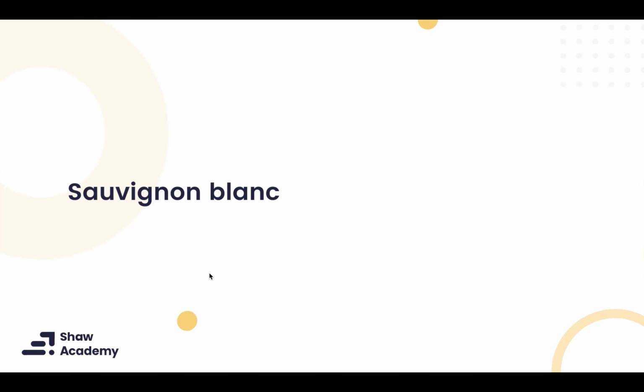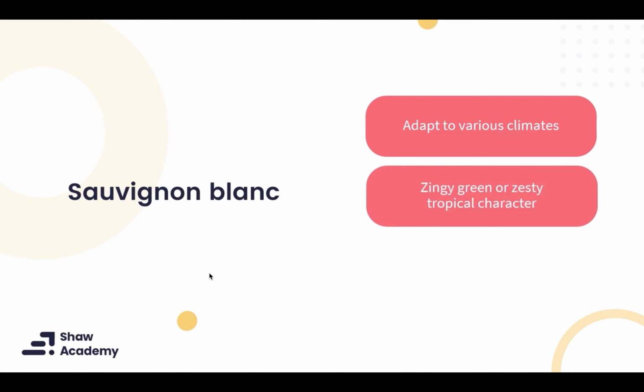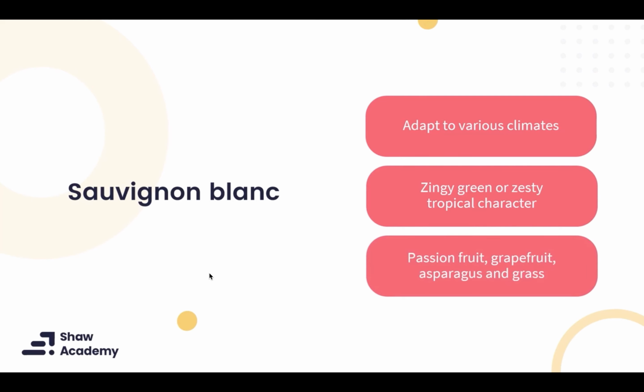We have mentioned Sauvignon Blanc before in previous lessons, and this is a grape that I like to call the chameleon grape, as it really takes on its surroundings and can adapt well to various climates. This grape variety is well known and loved either for its zingy green character or zesty tropical notes. Primary aromas and flavors from this grape range from passion fruit, grapefruit and gooseberry to asparagus and freshly cut grass.